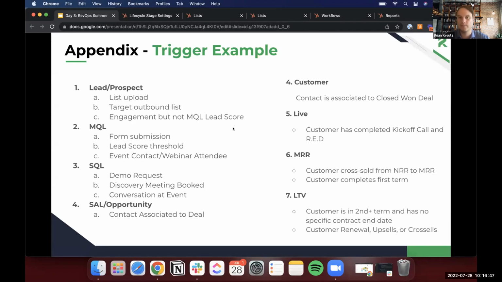The deal's been created. On the right-hand side, real quickly, customer: if a contact's associated to a closed won deal, so customer or commit. Live, for us, it means the customer has completed the kickoff call and the revenue engine diagnostic. This means they have paid their one-time fee in their first invoice, and they have actually begun onboarding with us. MRR, monthly recurring revenue.